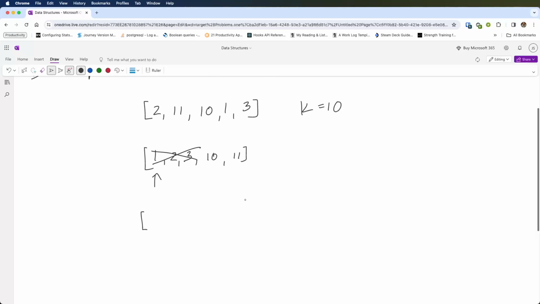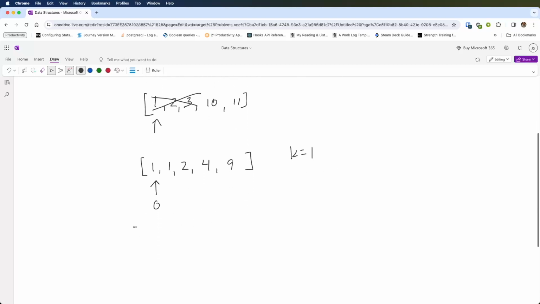Let's see. So second example, 1, 1, 2, 4, 9, k equals 1. So we start at 0. We're already greater than or equal to k, so we can just return 0 here. The fourth example, 1, 1, 2, 4, 9, k equals 9. So here it's 0, 1, 2, 3, 4.